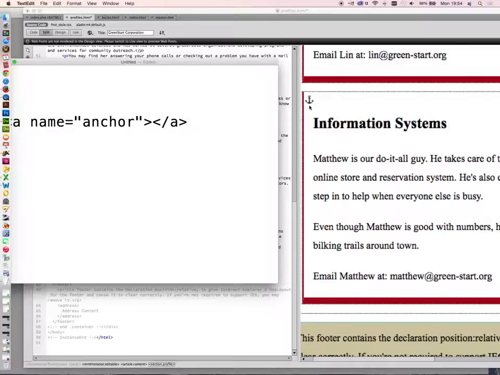Okay, look over here. Click on Live View. And there you go. If you don't see your anchor and everything looks right, make sure you have Live View. So now we got anchor. Can you see where this little guy is? His name is anchor. He is an anchor tag. We're weighing anchor there.